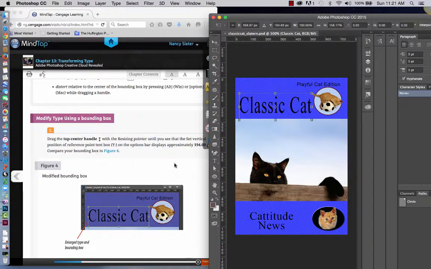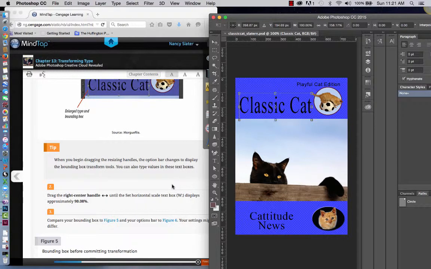And then you want to compare your document to figure 4 in your textbook or mine on the screen. When you begin dragging the resizing handles, the options bar changes to display the bounding box transform tools. You can also type values in these text boxes, which with this Y, I did not have it right on. 195 is what I think I was shooting for. So if I click this and do 195 and hit tab or enter, it is right at the right size.